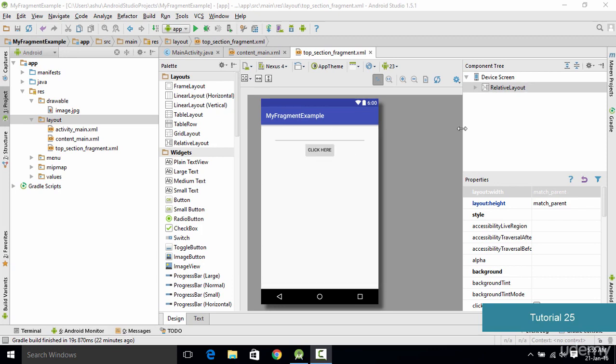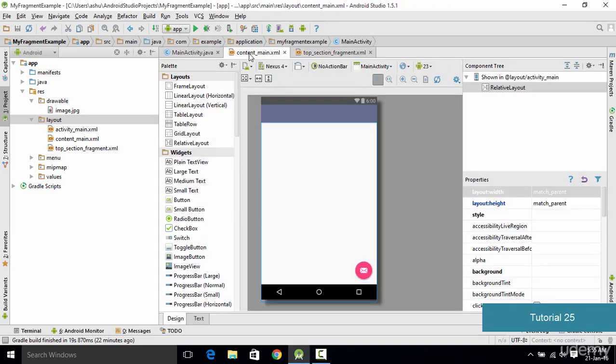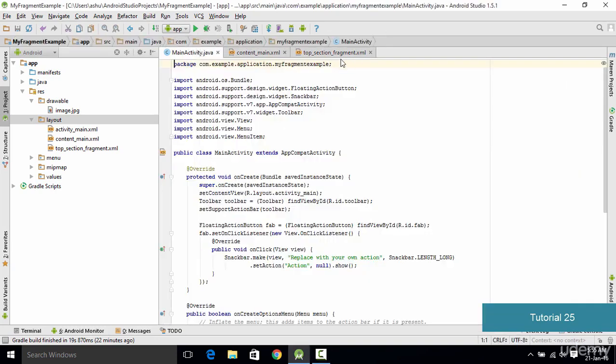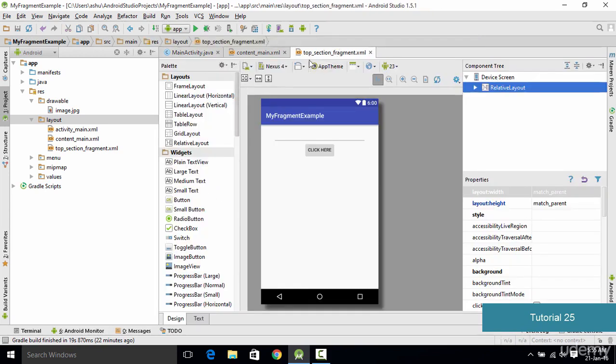Now any fragment is similar to any of the activities. So this is our main activity and it has two parts, the XML file and Java file. Similar to the main activity, we are going to have two files for the fragment. The first file is going to be the XML file which defines the layout, and we also need to specify a second file which is the Java file, which is nothing but the brains of our fragment.